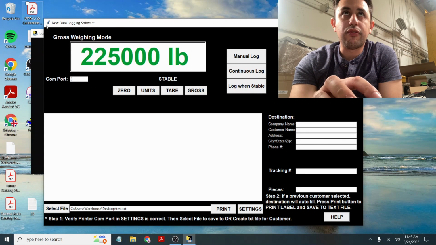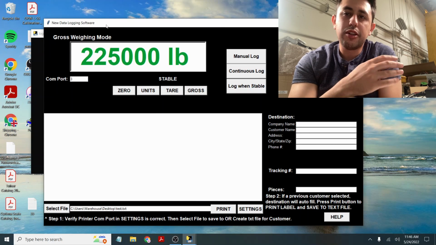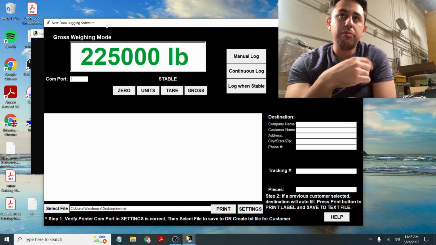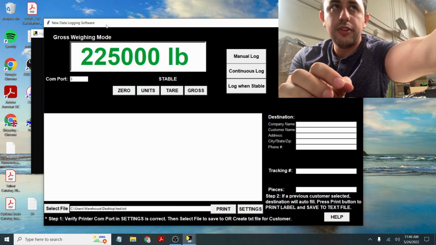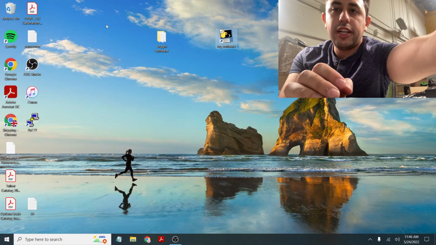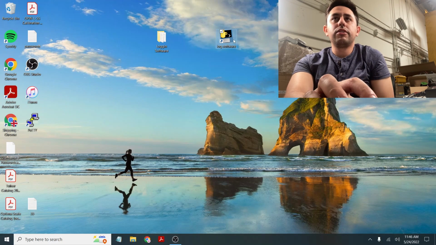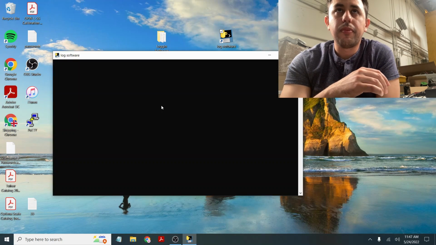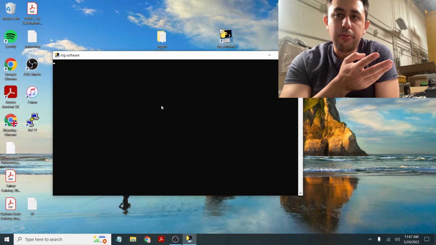If the software freezes on you and stops, it could be a Windows issue. You can also unplug it, because if I unplug it now, you'll see the software actually closes. So try it, right? Replug it in, run the software again, and it will re-find the COM port.